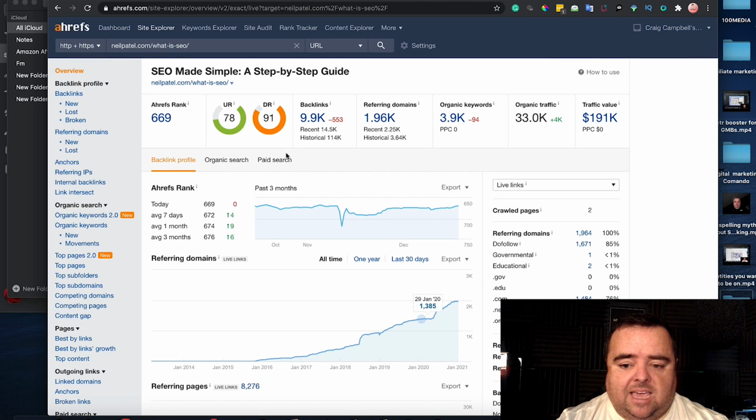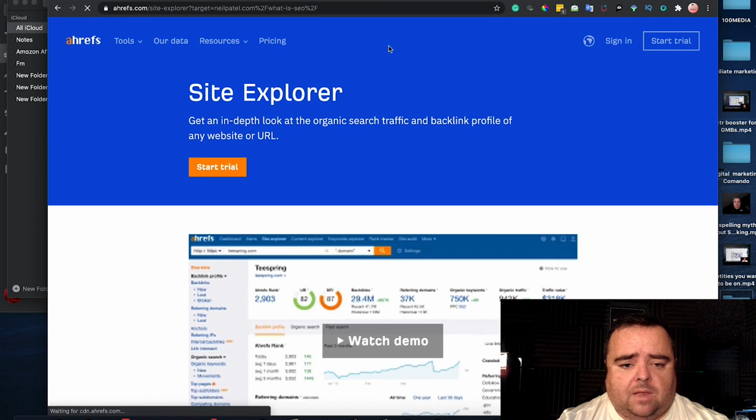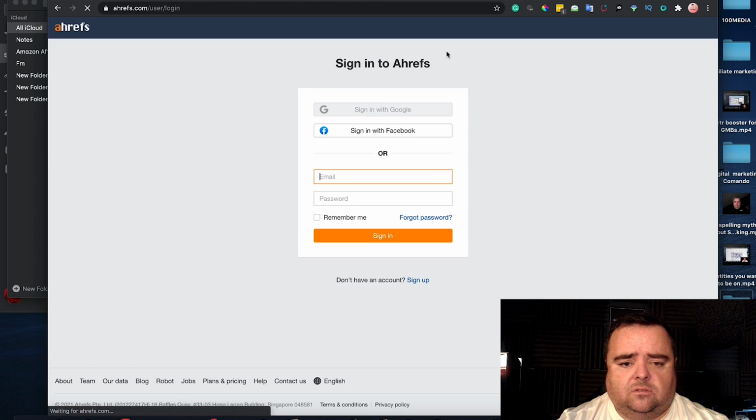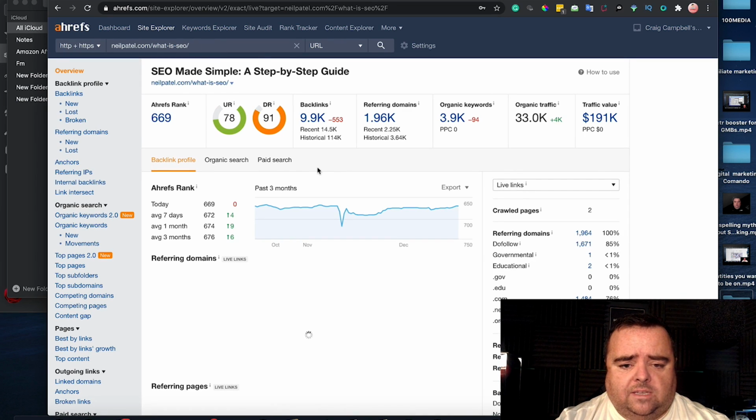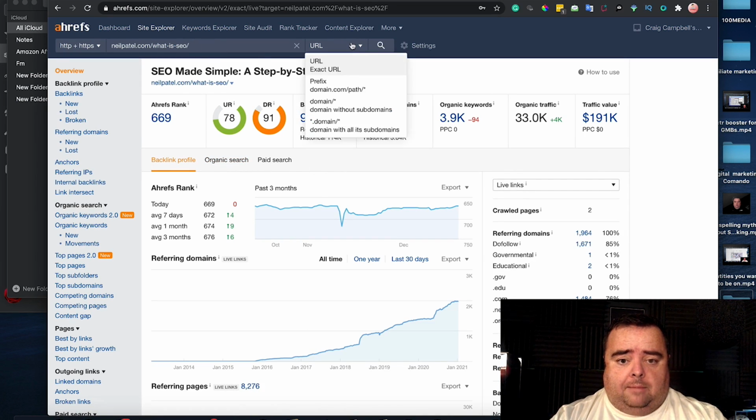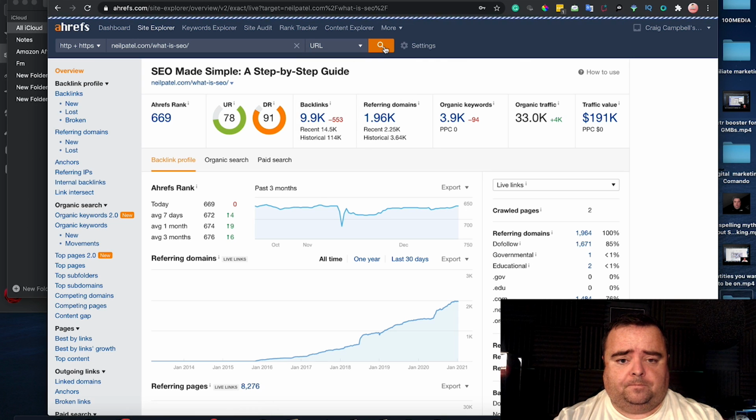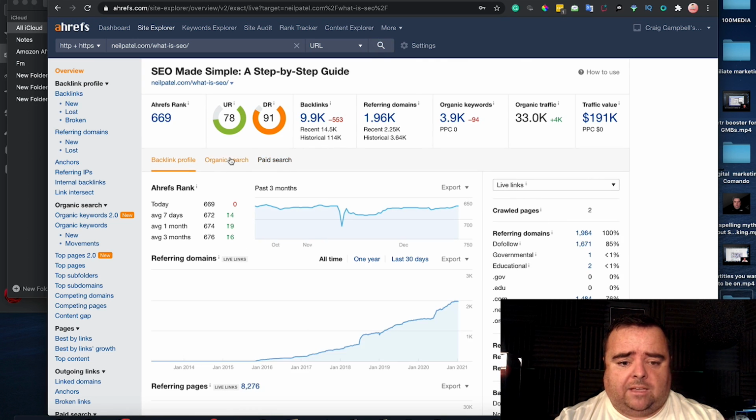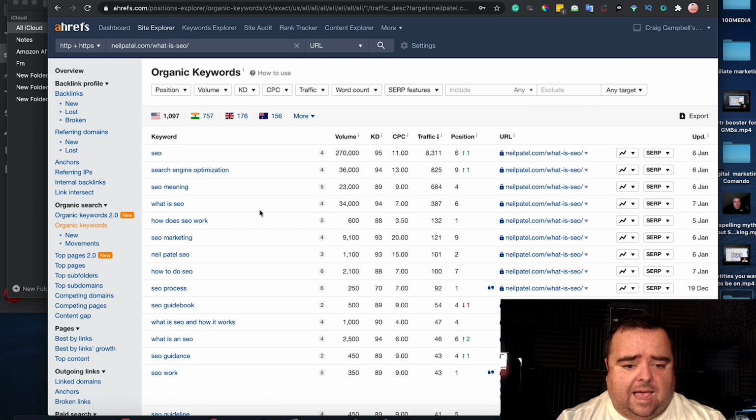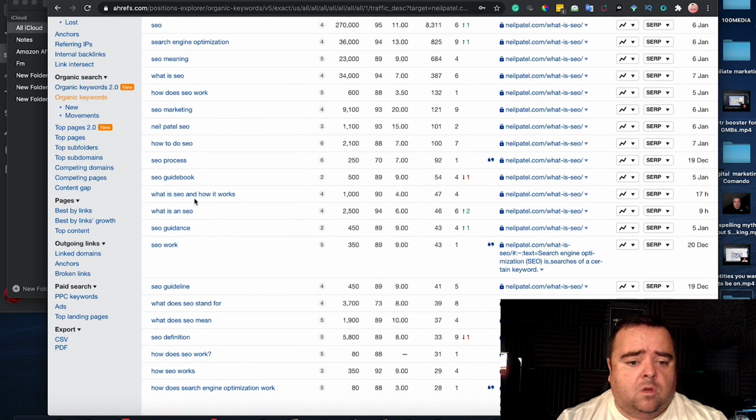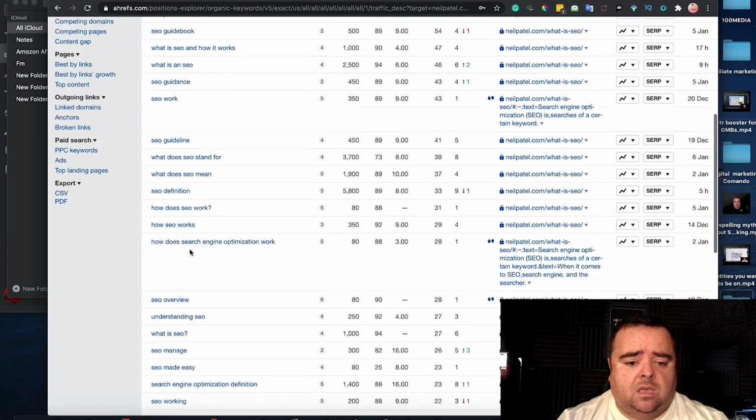And as I say, that particular page, if we look at the exact URL, and I don't know why I've just been kicked out, but just go back in. What is SEO? The exact URL ranks for, let me just get the keywords. You'll be able to see it ranked for white hat SEO, black hat SEO, how to do SEO, what is SEO and how does it work.